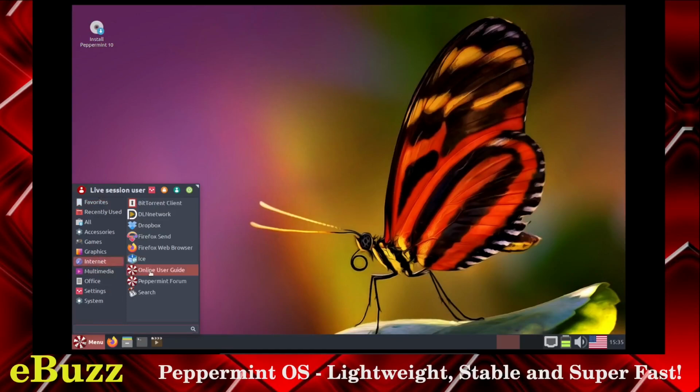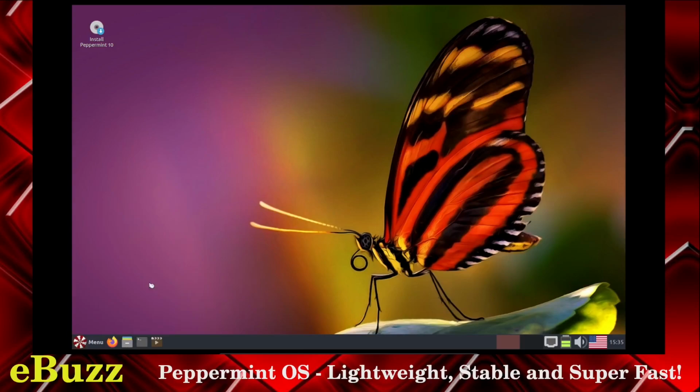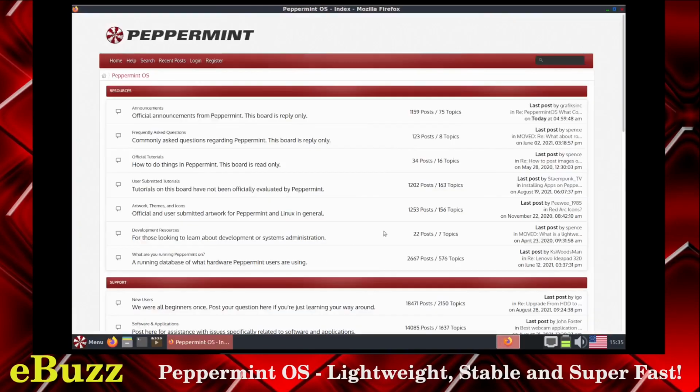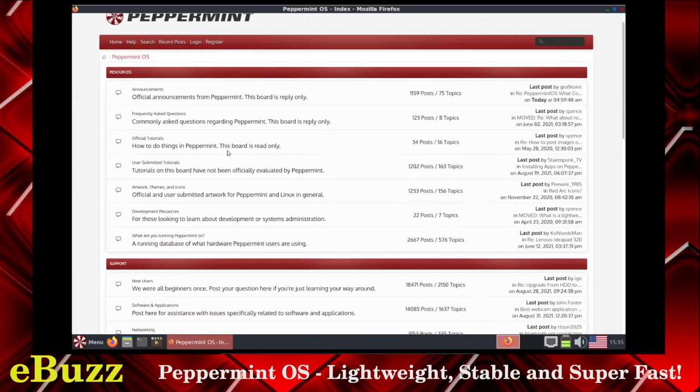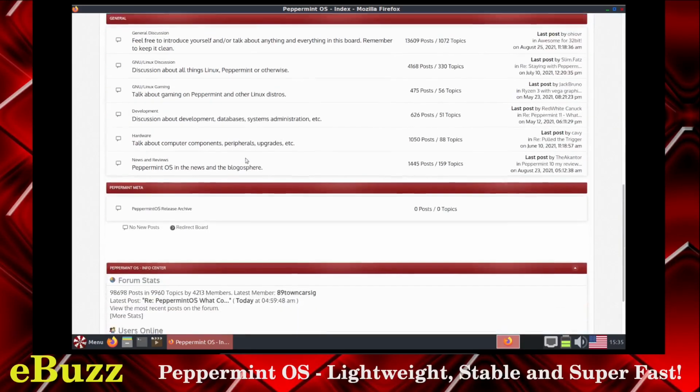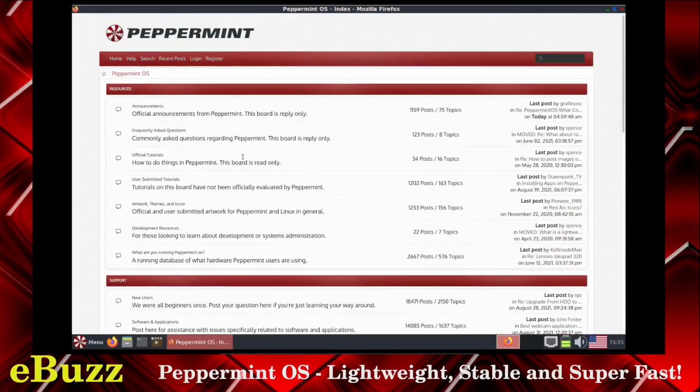Let's go back over to Internet, Online User Guide, Peppermint Forum. If you have any questions, you're having issues with Peppermint, you just click on that. As you can tell, they've got a Peppermint Forum that they've made a web app into. But you've got official announcements, and this is where you come should you have any problems or if you just want to talk to somebody in the forum.